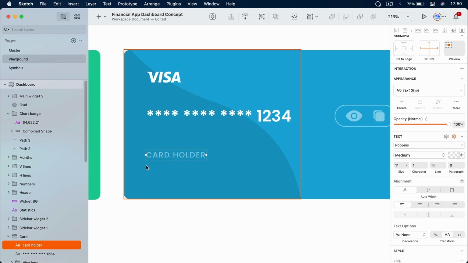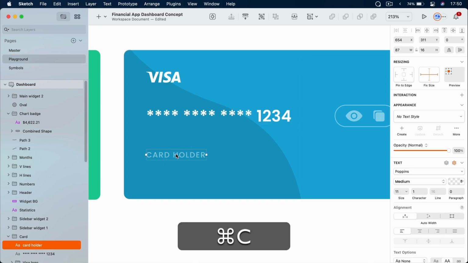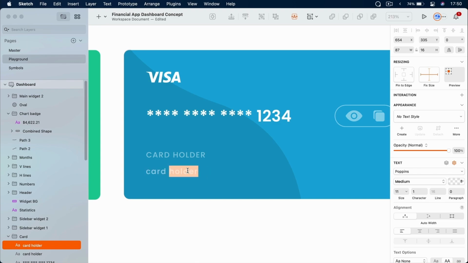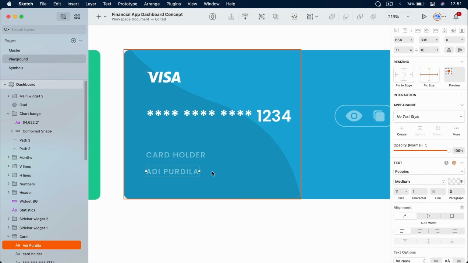Then I need the actual card holder name. So I'm going to hit Command D. This will duplicate that layer. Alternatively, I can just do Command C, Command V. It does the same thing. So let's position this about 8 pixels below. Let's rename it. Or actually, let's change the content.